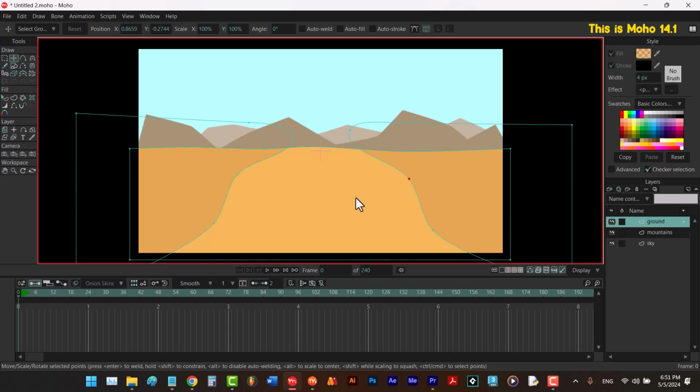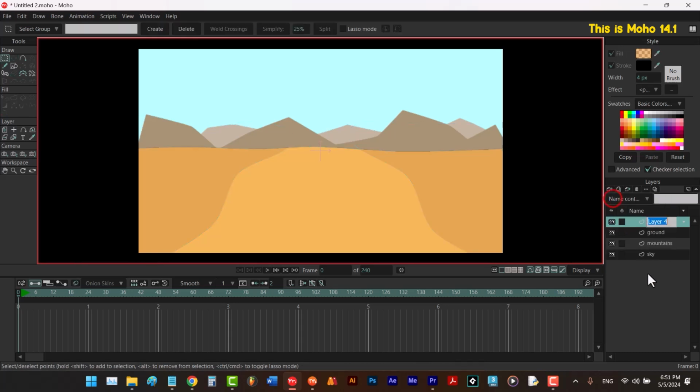I want to create two holes, one on the left side and one on the right side. So let's start with the back of the holes. I'm gonna create a vector layer. Let's call it left hole, B stands for back, and then I hit enter.